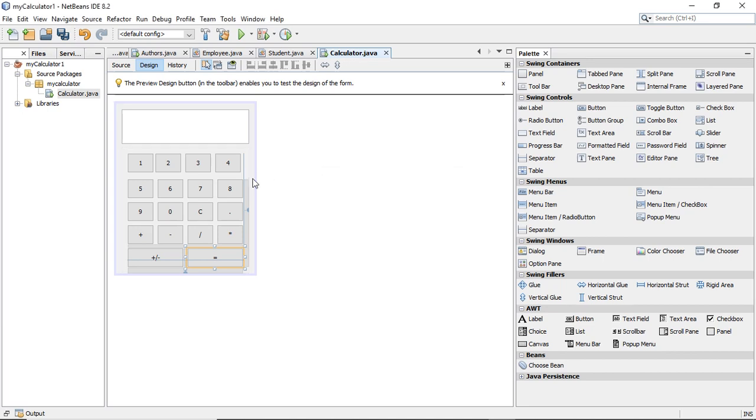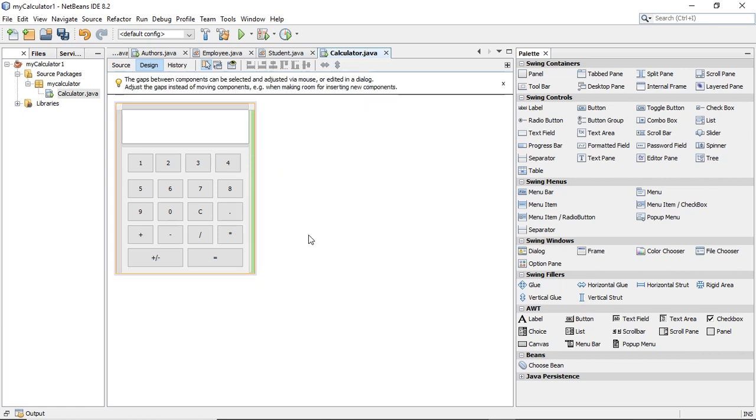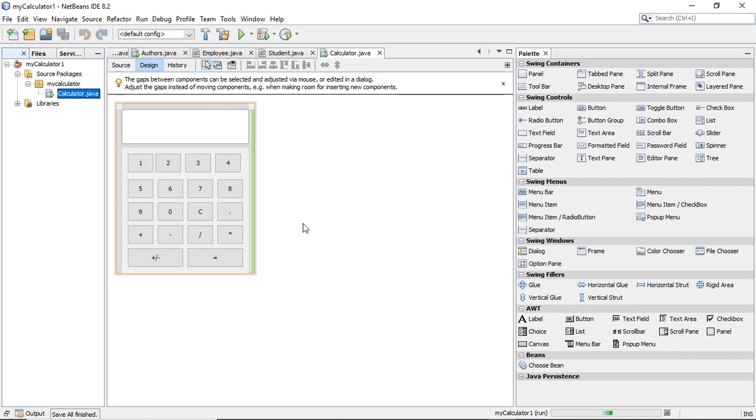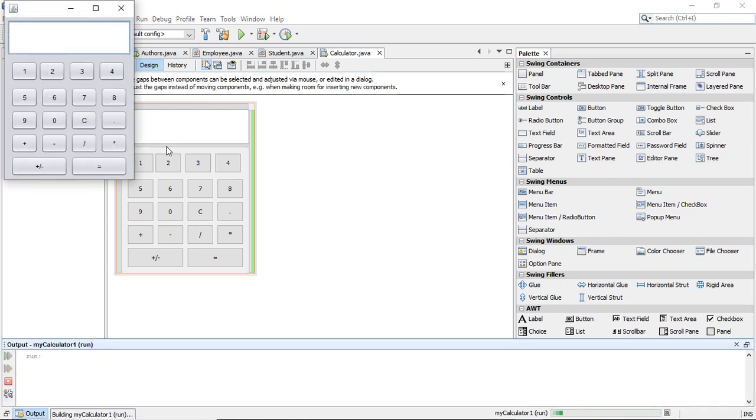So apparently I have completed the design of my calculator. Now some of the buttons might not look in place. You can play around with the design and come up with a better, good looking design for our calculator. Now if we run this calculator, we can see that we do have a calculator, but we still cannot do anything with it.